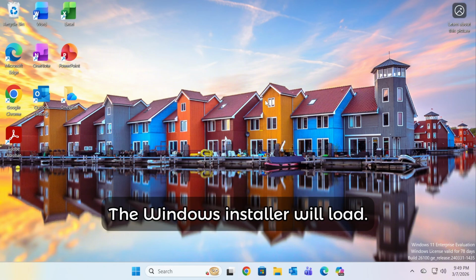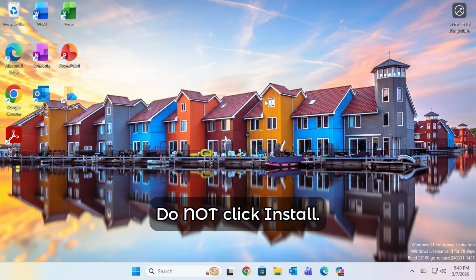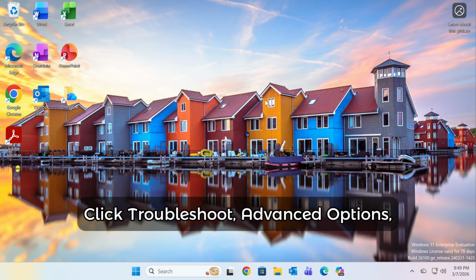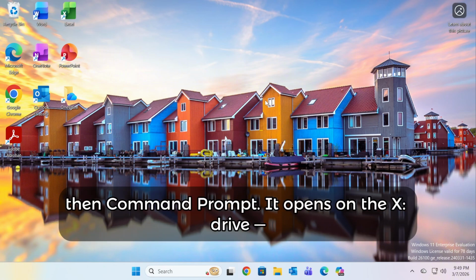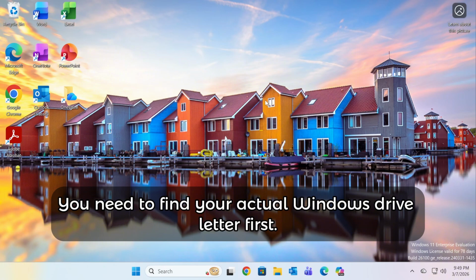The Windows installer will load. Choose your language, click Next. Do not click Install. Bottom left, click Repair your computer. Click Troubleshoot, Advanced Options, then Command Prompt. It opens on the X drive, that's temporary, not your real drive. You need to find your actual Windows drive letter first.